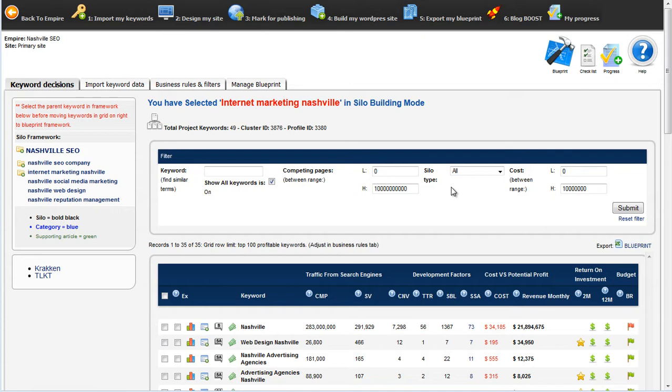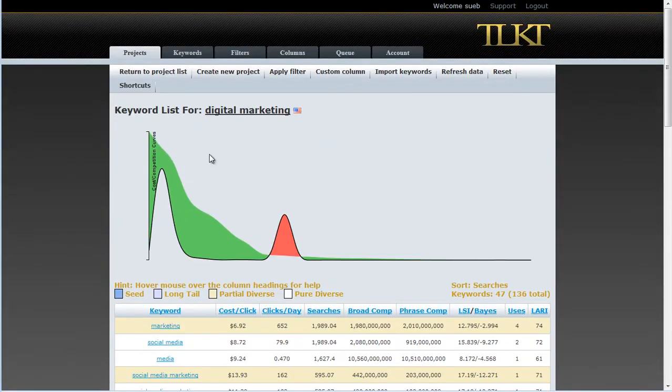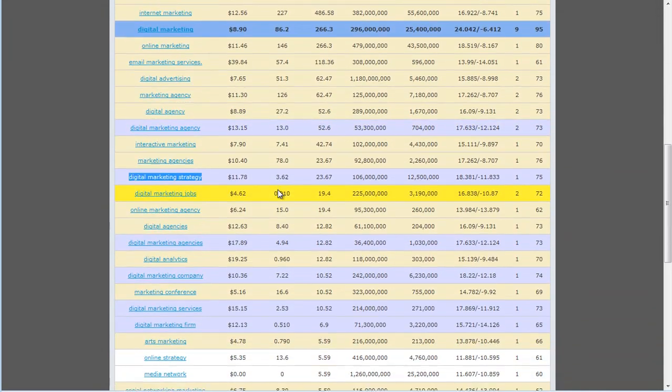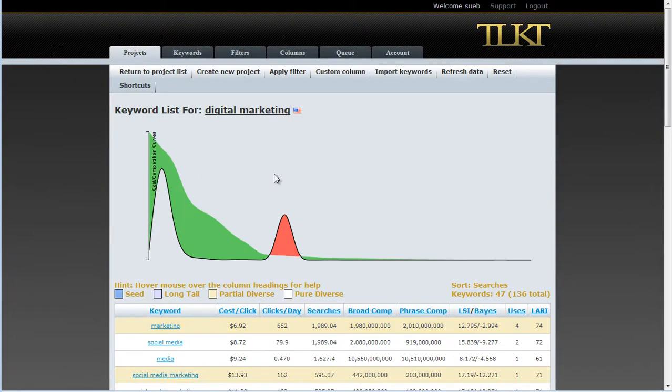So we're in the middle of doing this blueprint for Nashville SEO, local business, and we want to add some supporting keywords. And I just want to show you, we've drilled into digital marketing over here. And the keywords that I'm interested in, they don't necessarily have to have a lot of cost per click, but they do have to have some theme relevance.